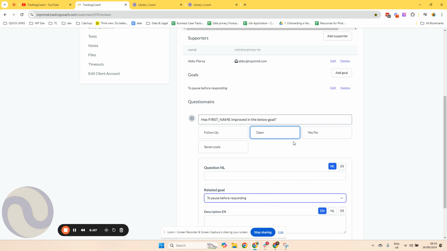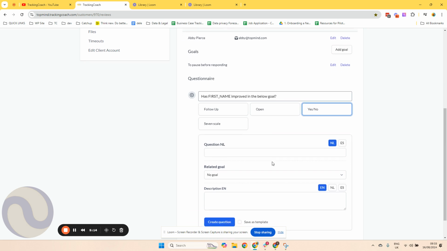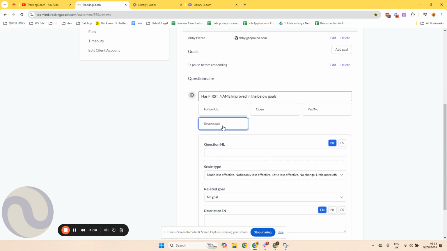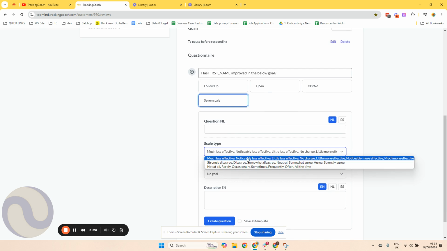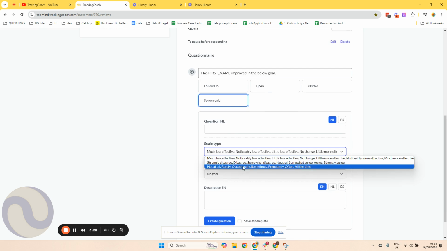are referring to. You can do yes or no, which is really nice. So this would be a yes or no question. And what's really great about a yes or no question and a 7-scale question is that both of them are metric based. So the feedback will come in a metric based manner.